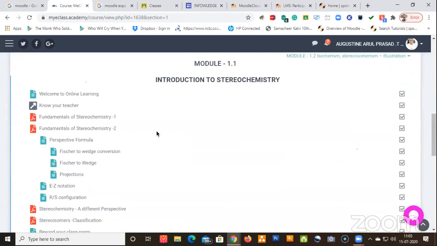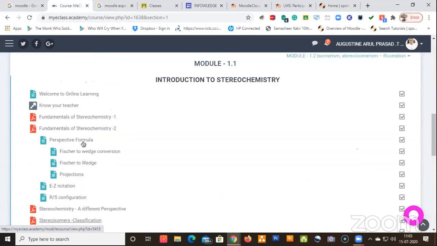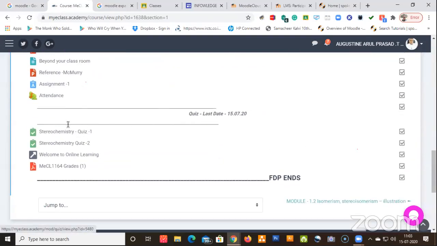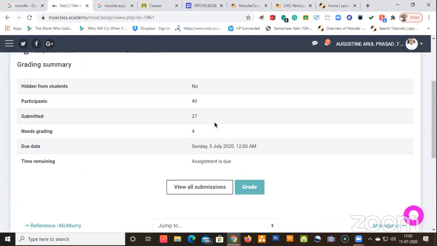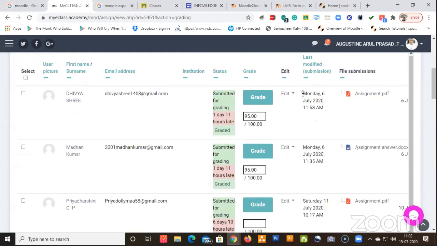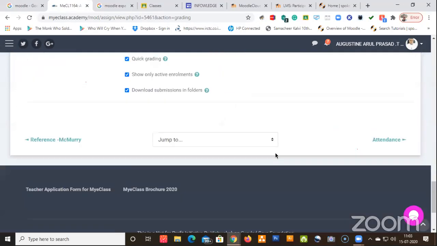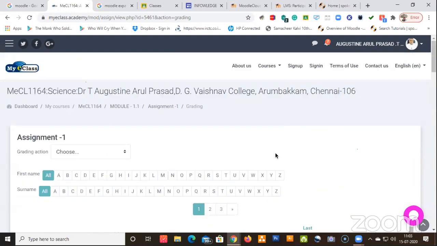And finally there are assignments, and there are also quizzes. See, I have created a quiz. So creating an assignment and creating a quiz is also good. Here I can view all the submissions, with time, and I can grade all the assignments and get the report. Grading and reporting is so simple in Moodle.